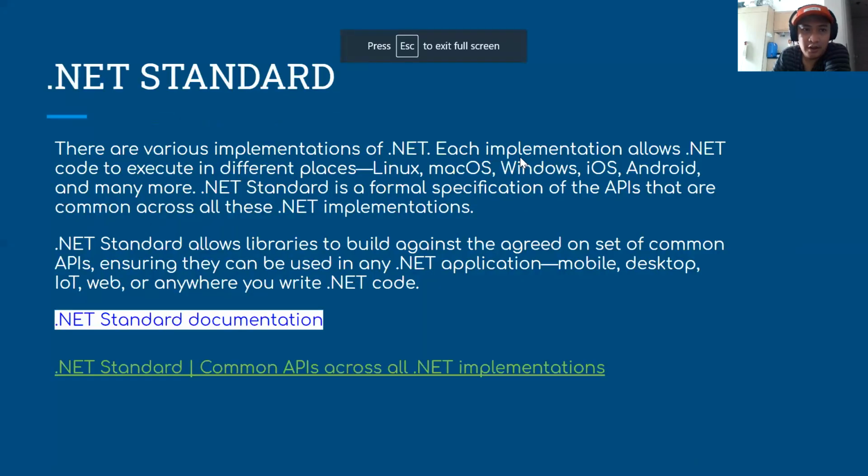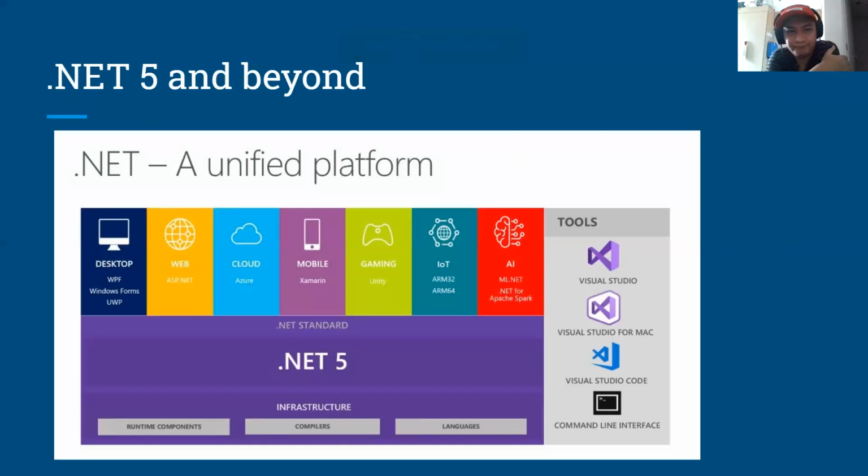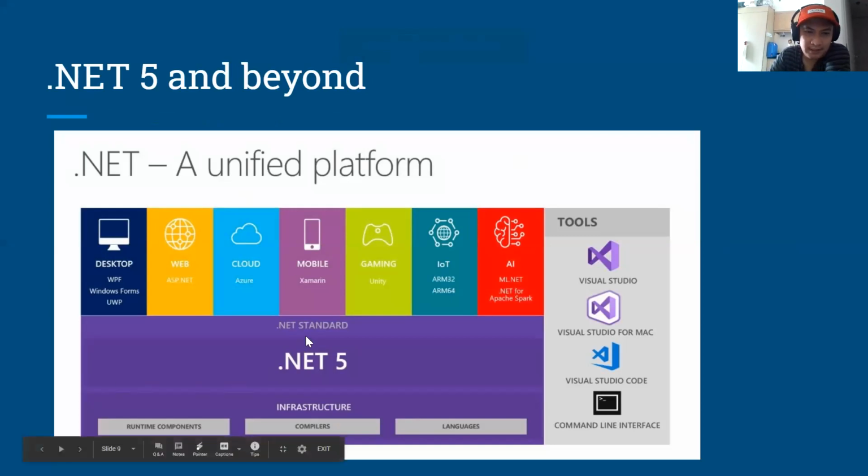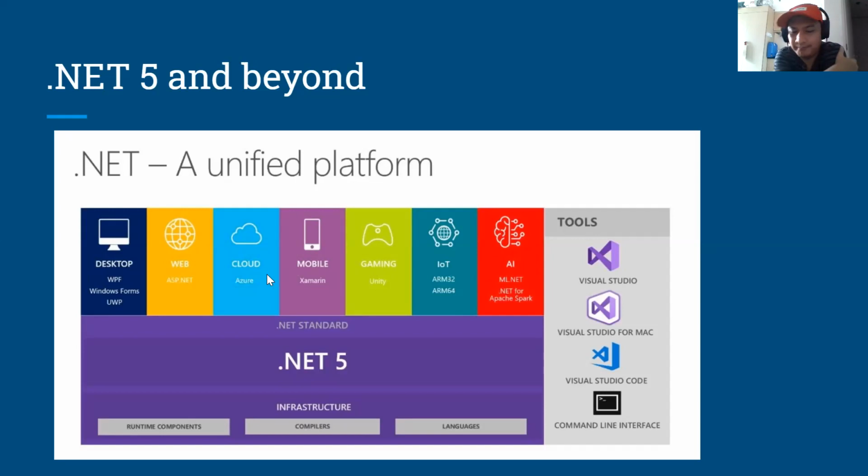Okay. So .NET 5 and beyond. After .NET Core, Microsoft announced there will be a new platform that they call .NET 5. Okay, .NET 5. I'm not sure what's the difference between .NET Standard and .NET 5, but yeah, it's a framework that supports a lot of technologies: desktop, web, cloud, mobile, gaming, Internet of Things, and AI. Now, these are amazing. AI, Internet of Things, and cloud, these are the latest technologies that forced Microsoft to change its framework to Core and now to .NET 5.